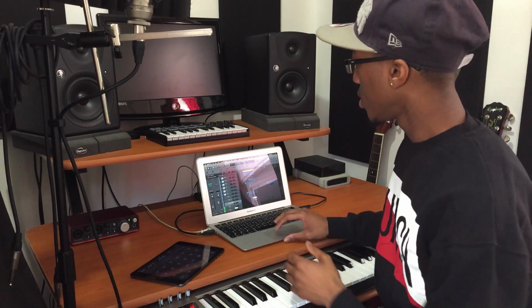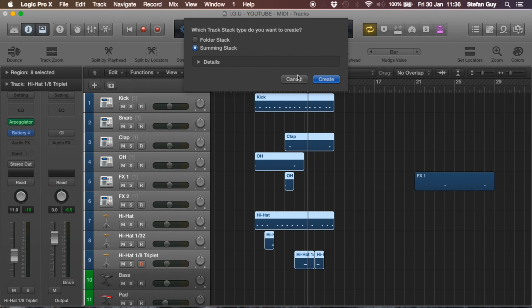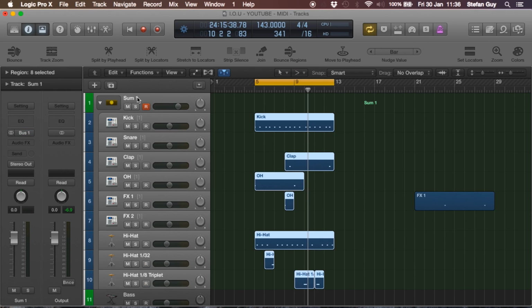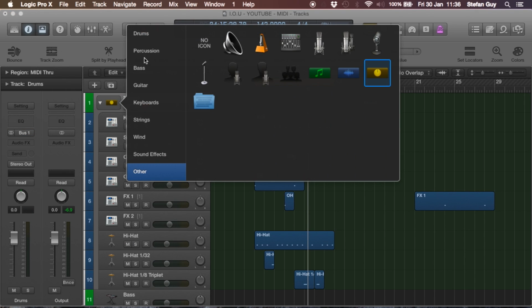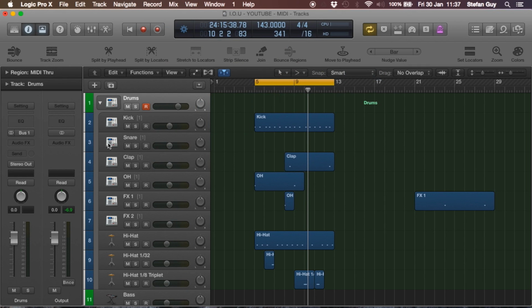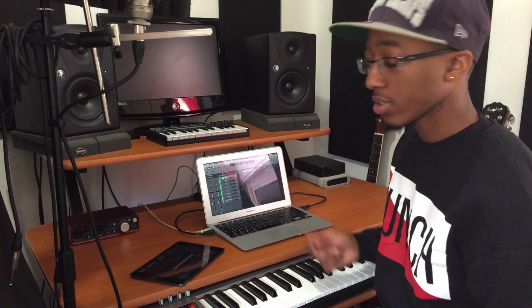So what you can do now for the drums to stay organized, and also for your mixing process, you can highlight all the drums and do Command, Shift, and D again, and then create a summing stack. Call that drums. Right click and add a pretty picture. That's what I like to do. And then just close that up. There's your drums out of the way, finished.